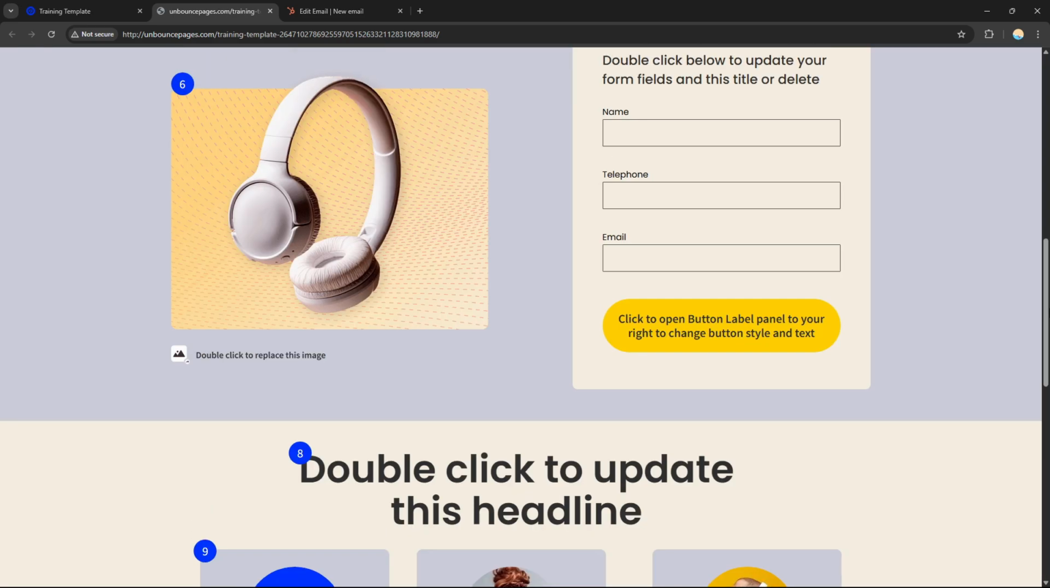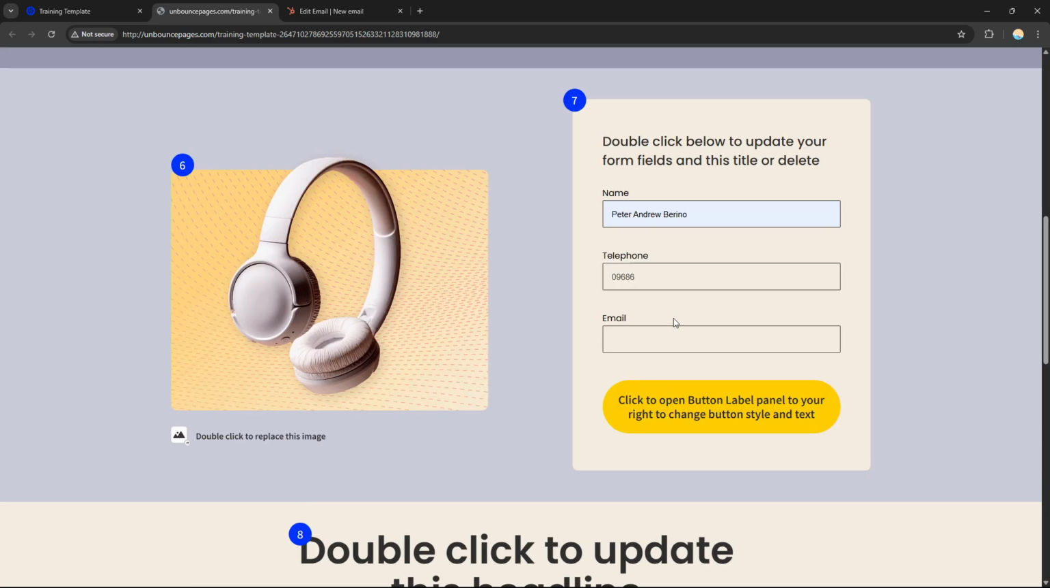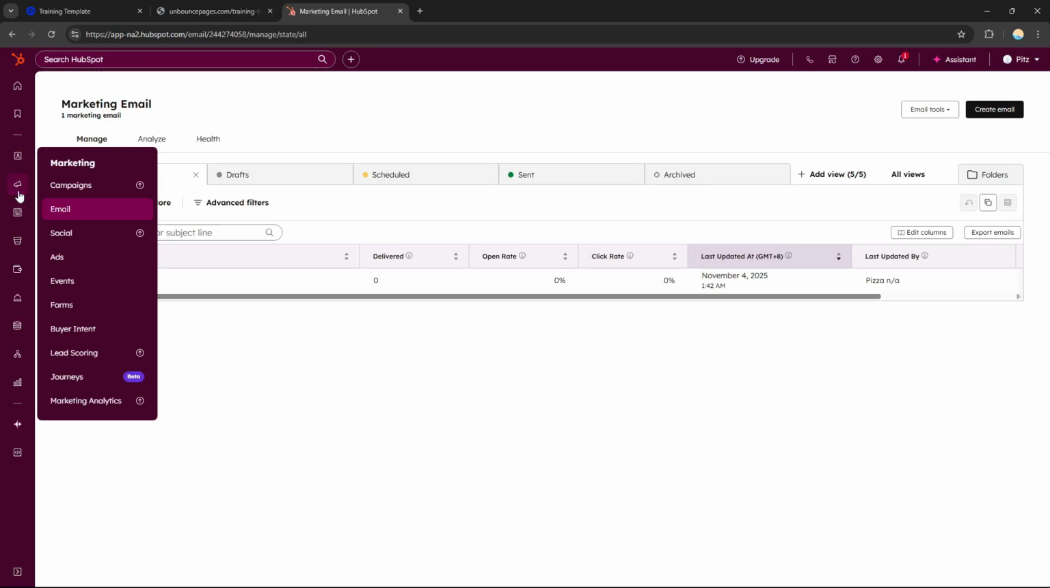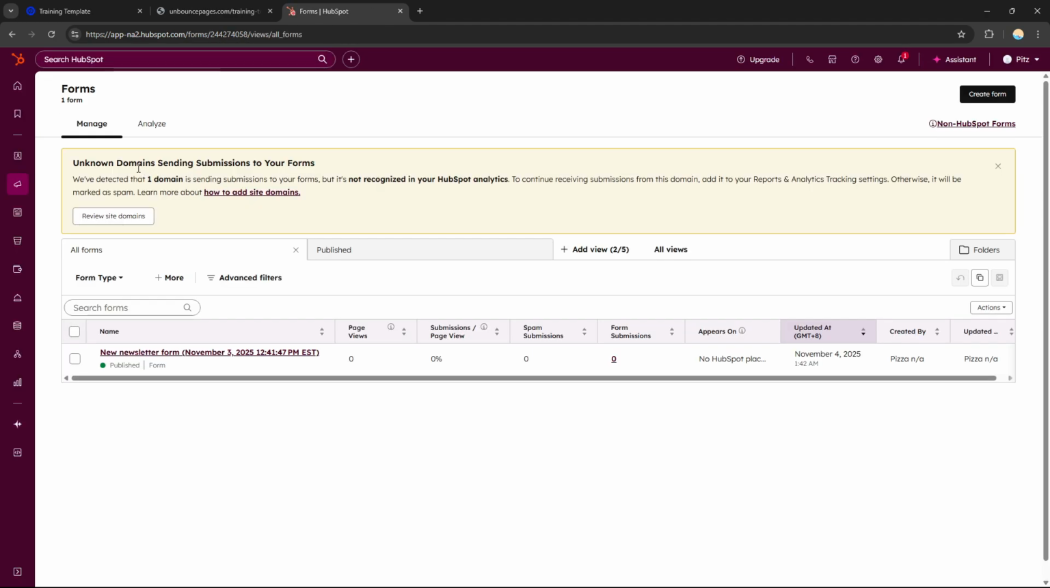Now, when a visitor fills out and submits your Unbounce form, their lead data will automatically be sent to your HubSpot account. To verify, go to your HubSpot dashboard and check the Forms section. You should see new submissions appearing along with the lead information collected from your Unbounce landing page.